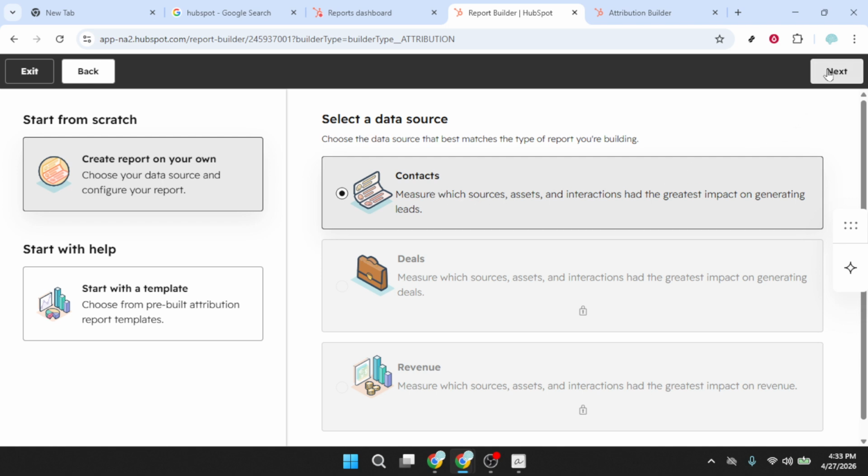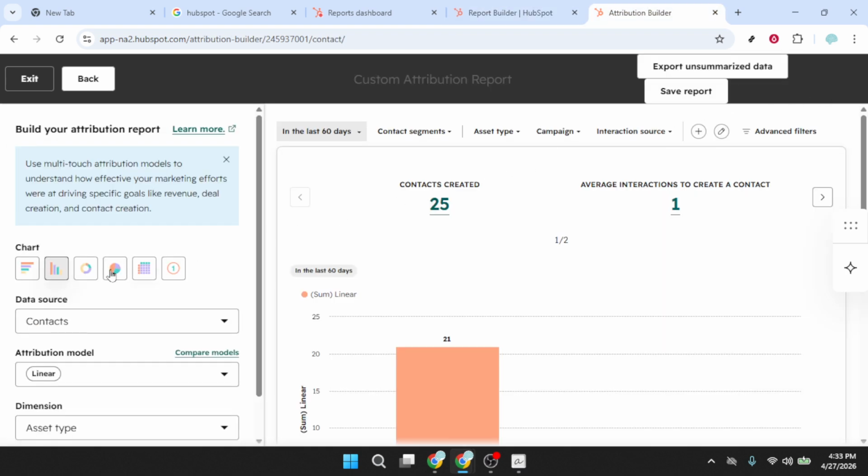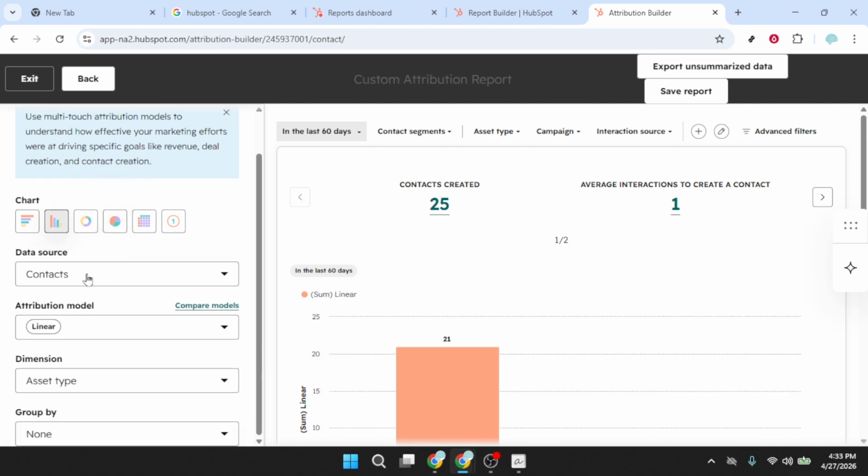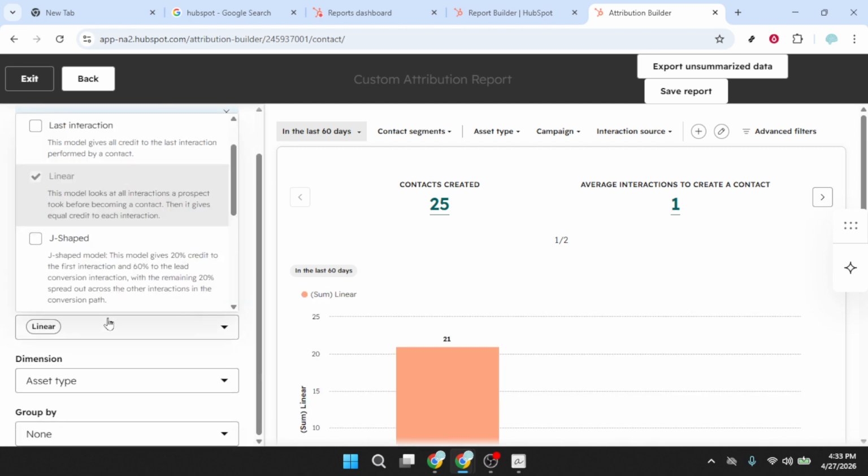You're now in the Attribution Builder. On the left panel, choose a chart type that fits your story. Tables are great for detailed comparisons, while bar charts make trends easy to scan. Next, select an attribution model. This controls how credit is assigned across touchpoints.